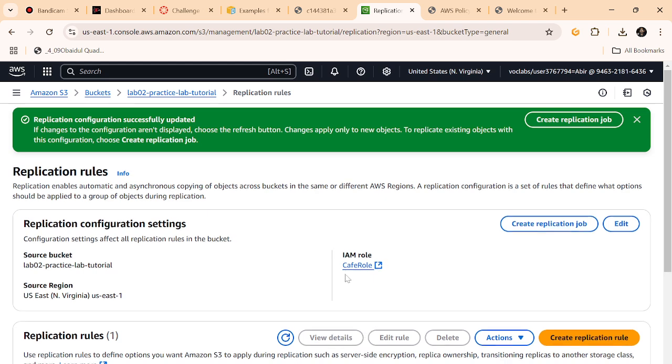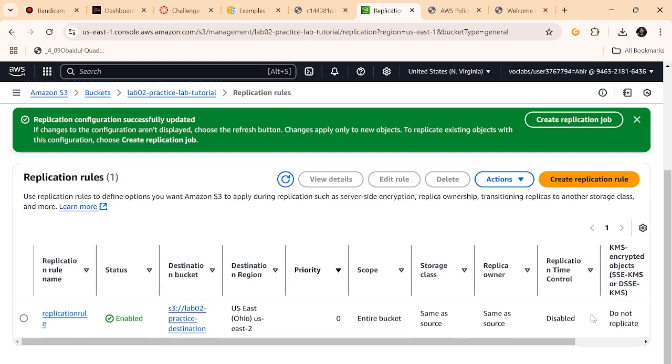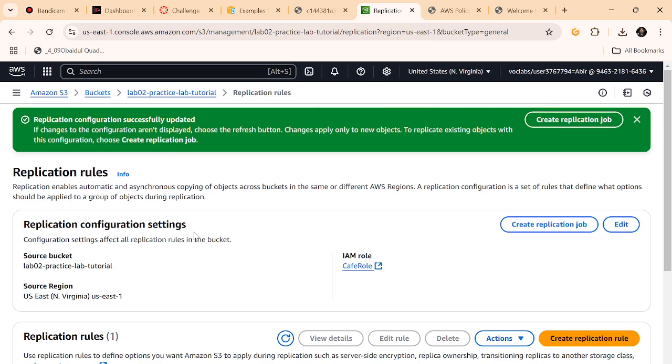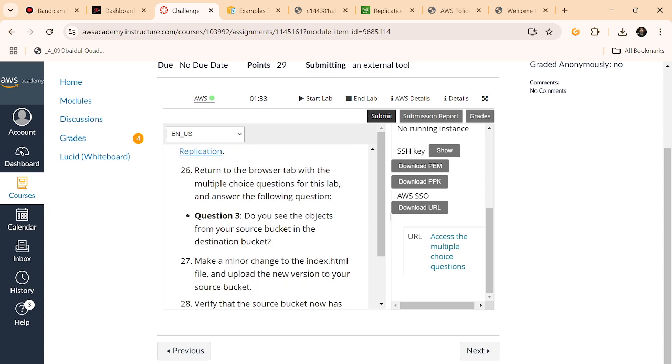Okay, so I think the replication rule is created here. What the rule says is that when we upload a new object here, then we have a replicated object in this bucket in the Ohio region. So let's see what the next instruction is.